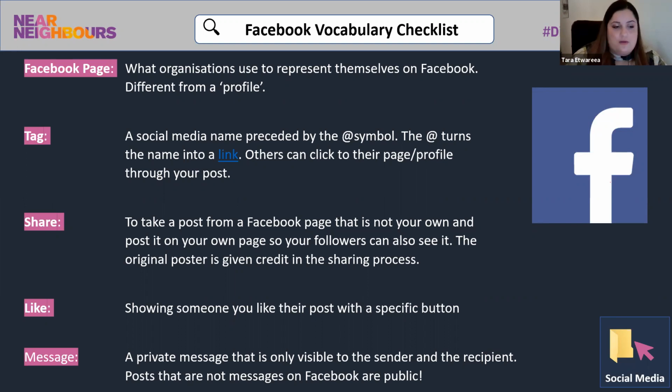So what you can do is you can choose to share it with your friends and your family on your timeline, but still giving BBC News credit. So that is called a share. So you can share things that aren't your own, but it also gives the other person credit. And a like is a like button. It's a thumbs up. It says, I like this.